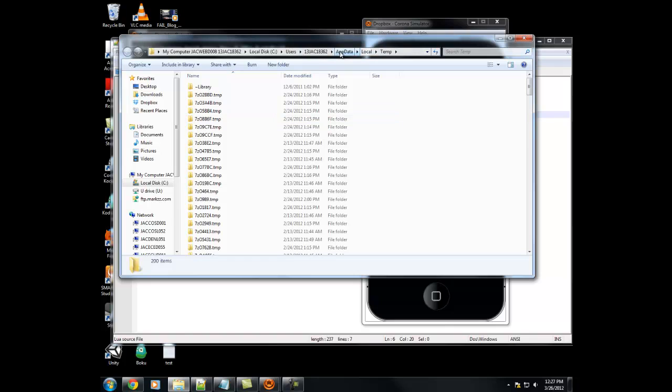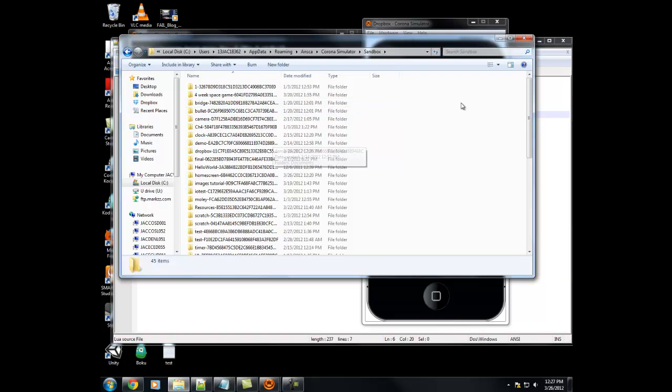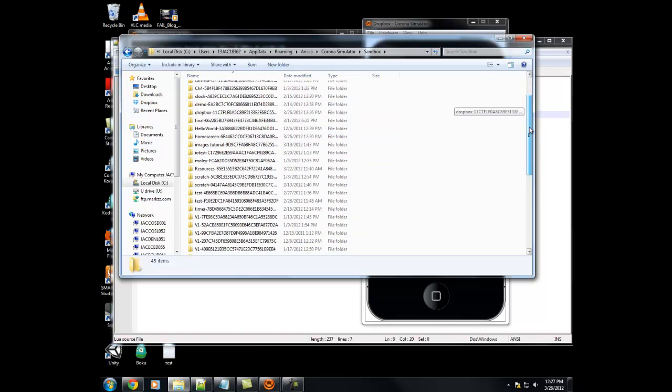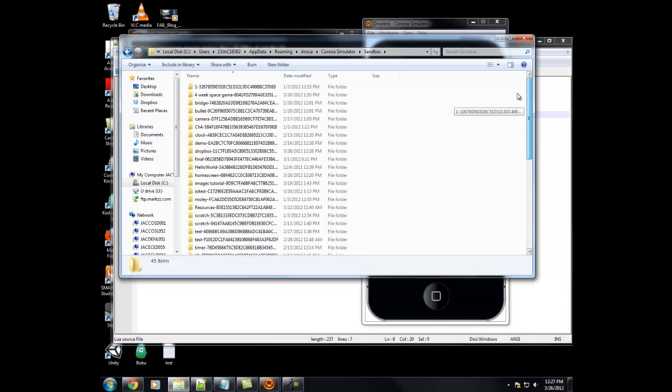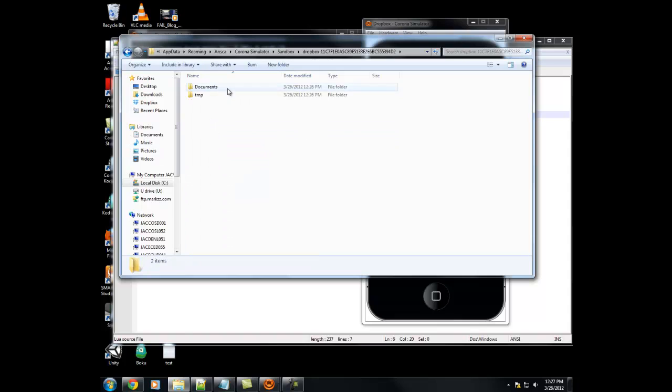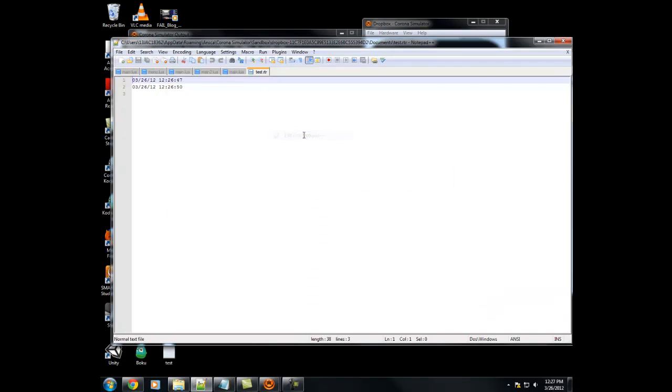So you just click on app data and roaming, ANSCA, Corona Simulator, Sandbox, and then you find the latest folder. Because some of these are random, some of them look familiar, like the names on them. But you find the one that was most recently created, and it happens to be this one right here. And then you saved with the documents directory, so that's that. And there's my test RTR file. Let's just edit it with Notepad, and there's our two times we inserted.